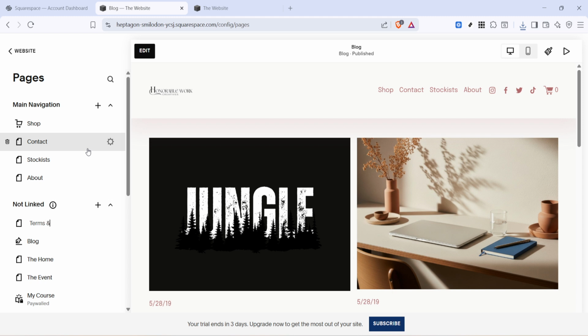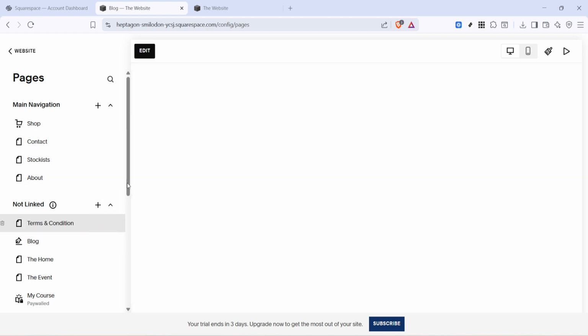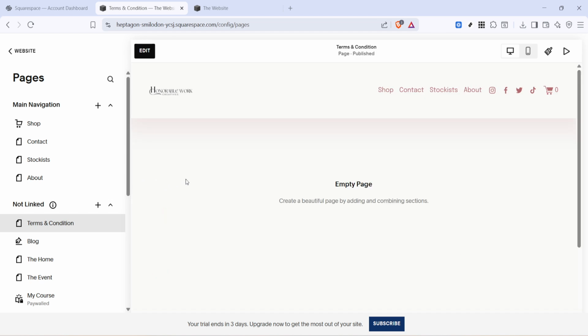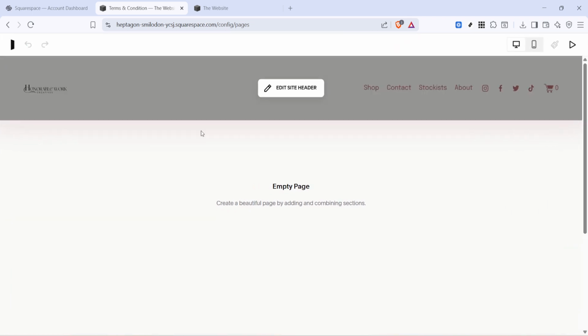Now name the page Terms and Conditions. Giving the page a clear title helps both you and your visitors know exactly what the page is for. It also keeps your site organized if you're managing multiple legal or support pages. After that, click Edit to start building the page itself.